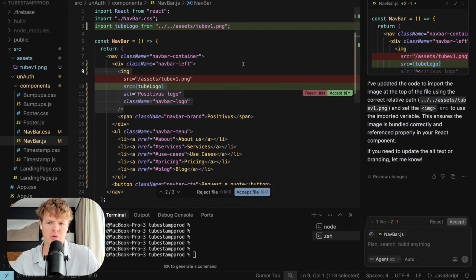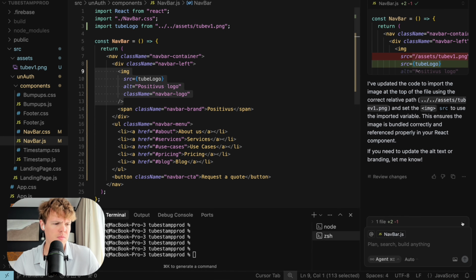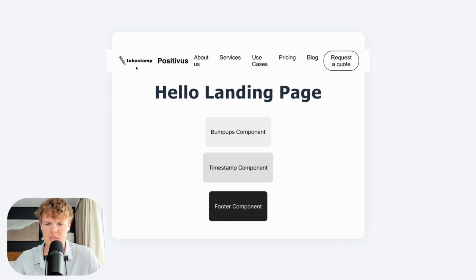So this looks good. What you'll notice is that when you import images, you're going to want them on the top of the file, and you're going to want it referenced like this. So I'm going to hit accept down here and hit save. And this should be good to go. There we go. We see it right there.